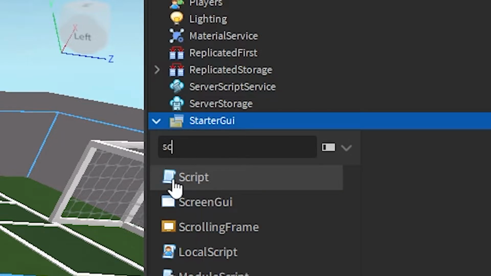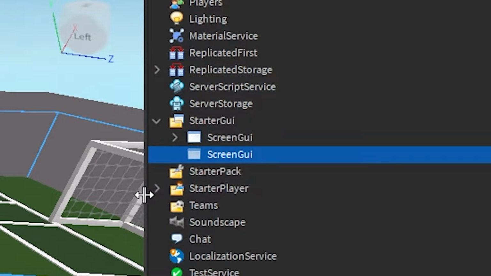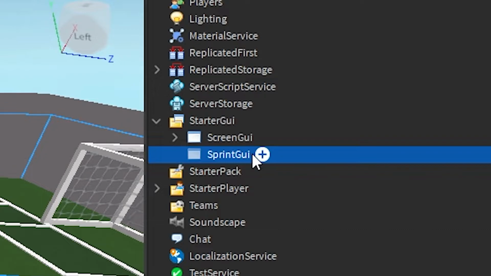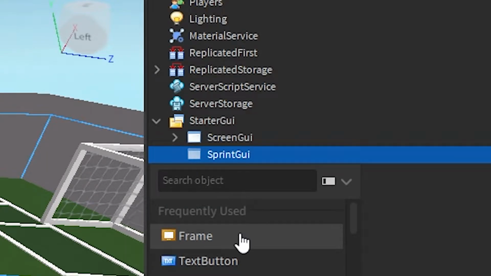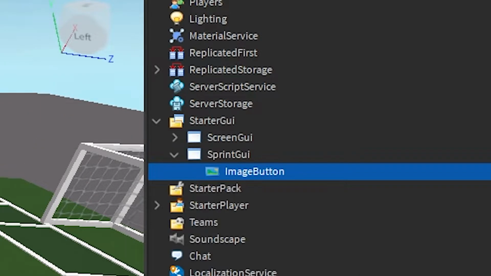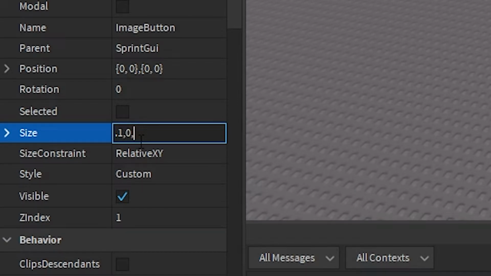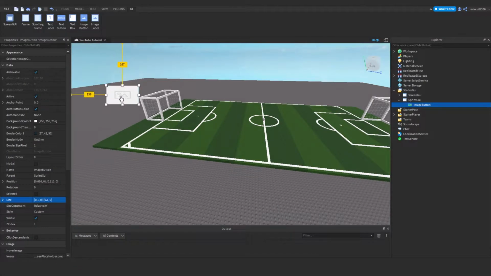We're going to add in a screen GUI. I'm just going to call it sprint GUI. And inside of here, we want to add in an image button. Now I'm going to make the size 0.1, 0.1, and then I'm going to manually resize it, as this will remove any offset and make it good GUI so it doesn't stretch on different devices.